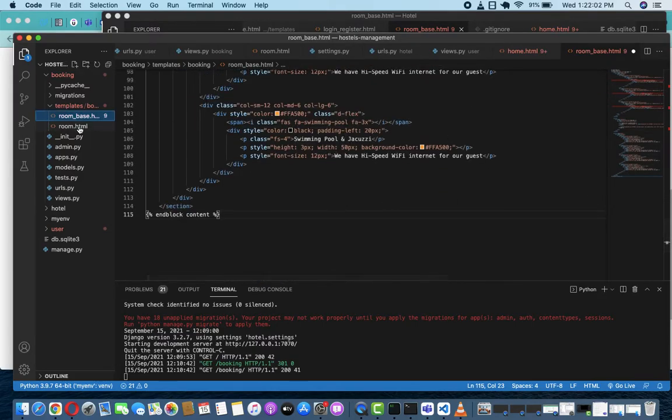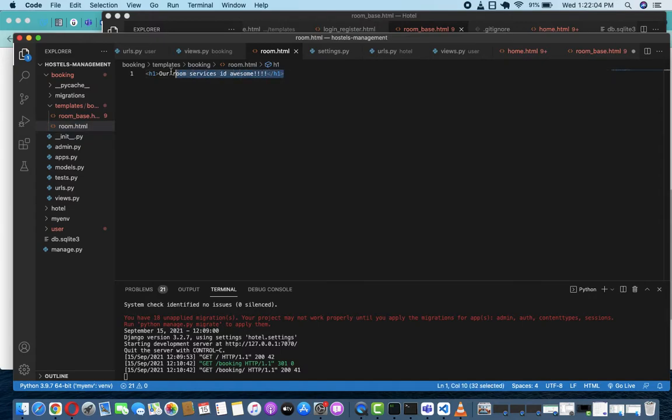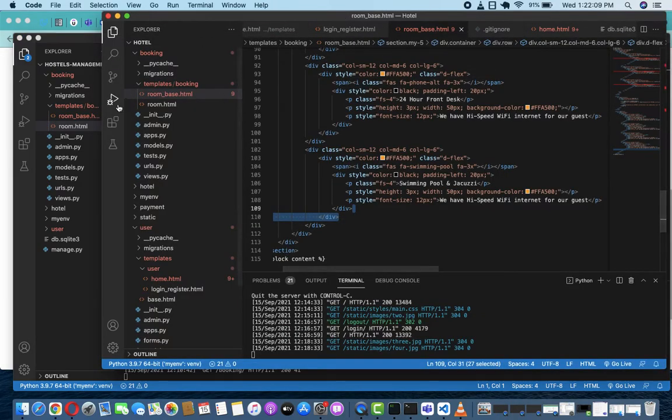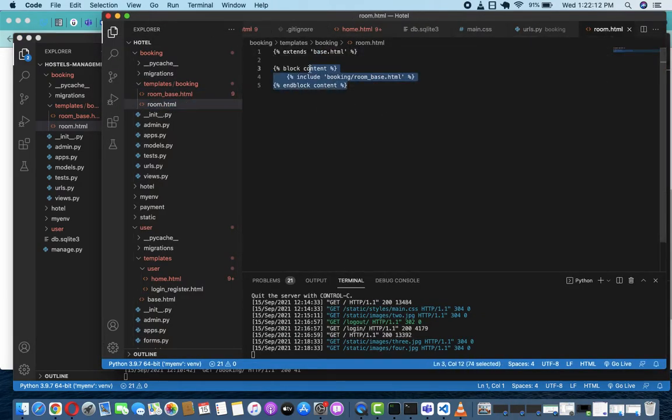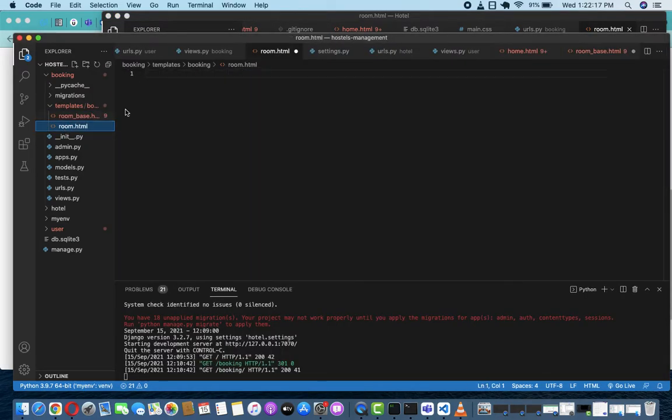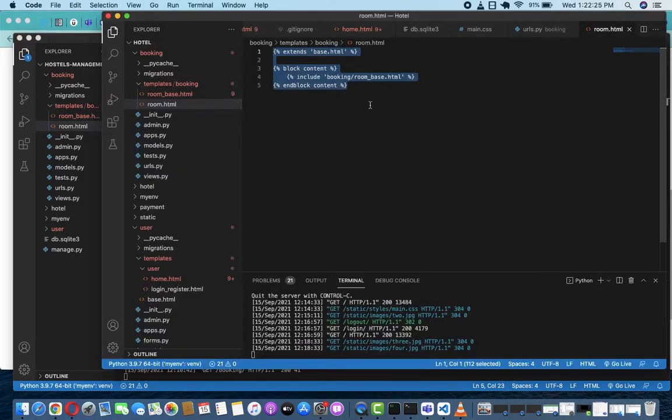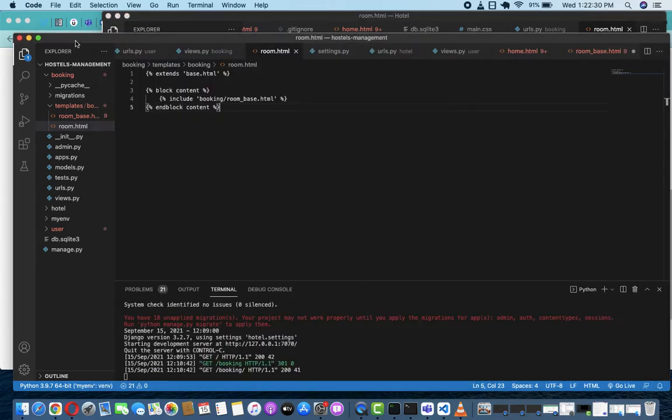So what I'm going to do here in my room is to extend it here. Let me go to my rooms, copy this, come to my room and paste it here. Let me save. I think I need to do some URL. So what I've done here is to extend this. I'm extending my base.